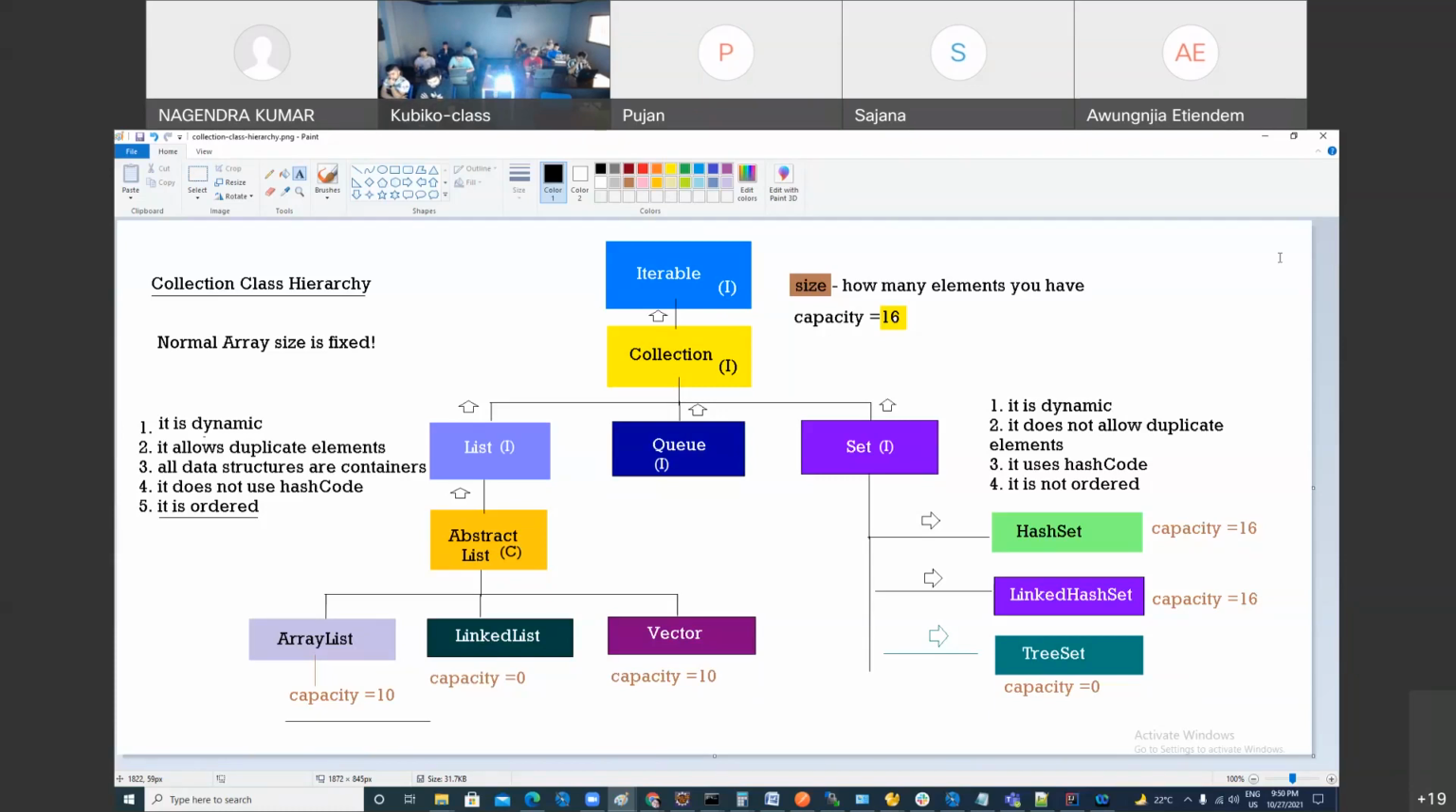An abstract class is used to reuse the code. Already we talked about all those things with the help of one nice example. Anybody have any query so far?